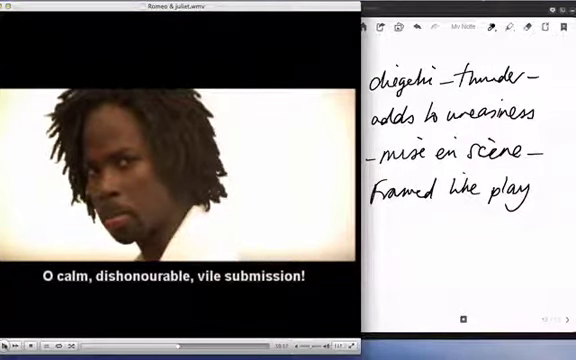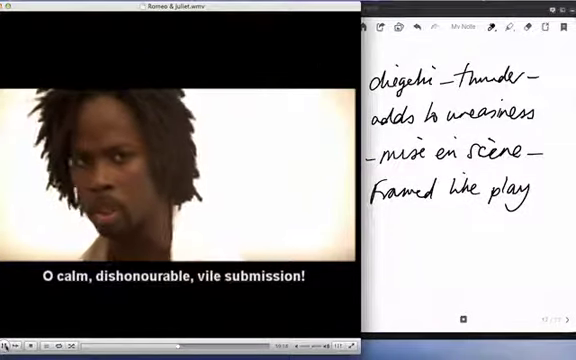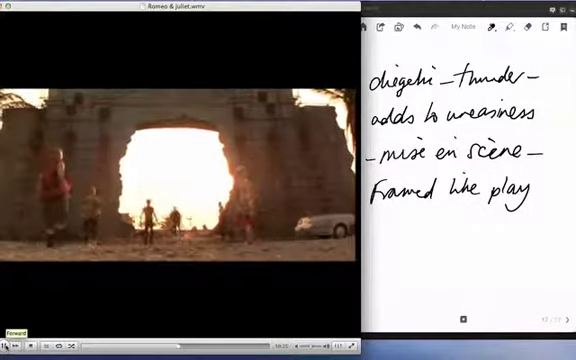So now we've got Mercutio wanting to wade in. Lots of close-ups of Mercutio.